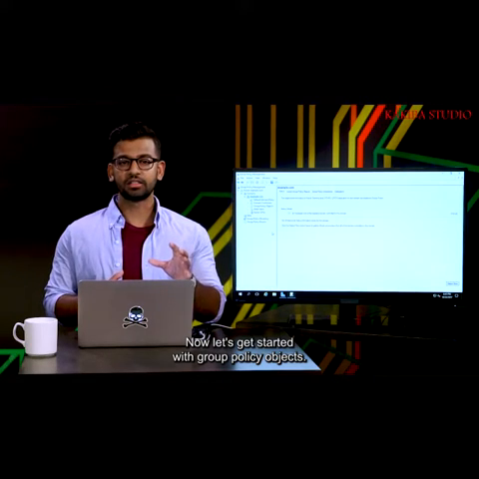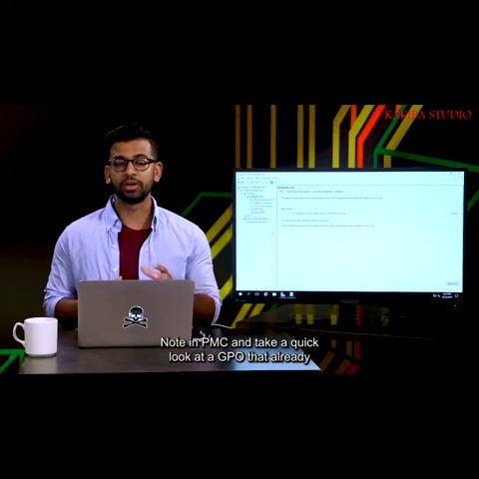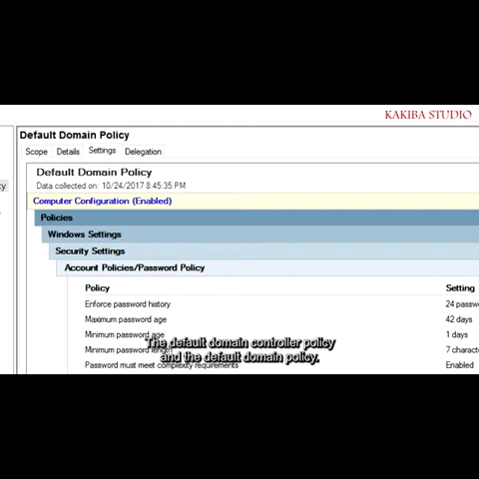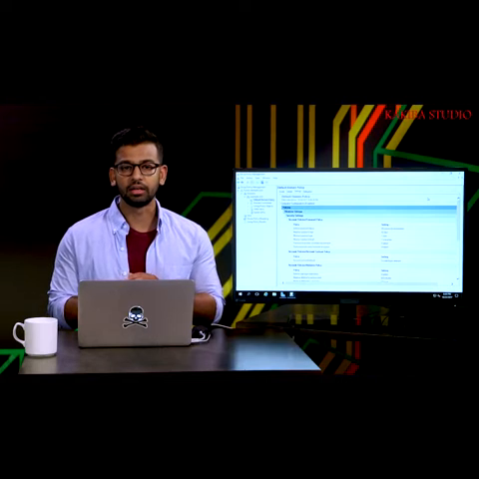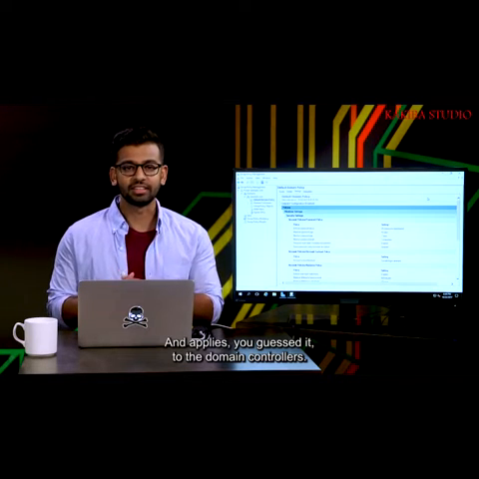Now, let's get started with the Group Policy Objects node in GPMC and take a quick look at a GPO that already exists. In a brand new Active Directory domain, there'll be two GPOs that are automatically created: the default domain controller policy and the default domain policy. The default domain policy is, as you might guess, a default GPO that's linked to the domain. It applies to all of the computers and users in the domain. The default domain controller policy is linked to the domain controllers OU and applies, you guessed it, to the domain controllers.